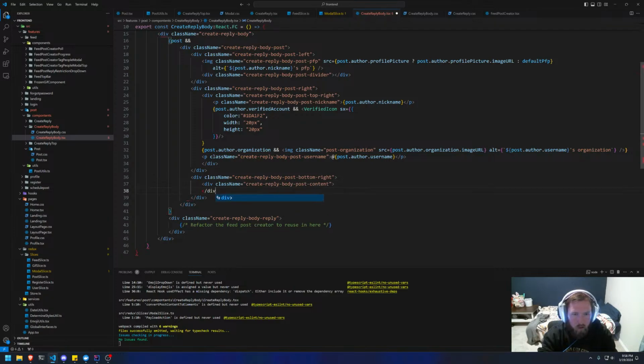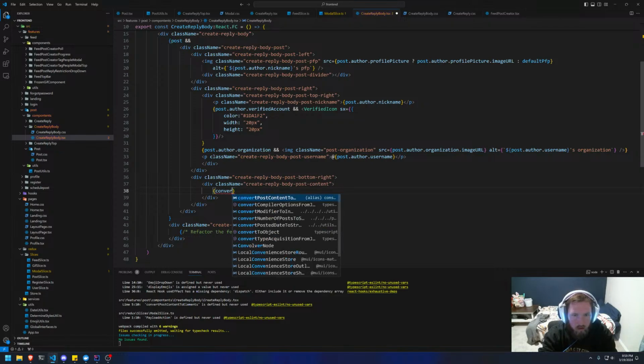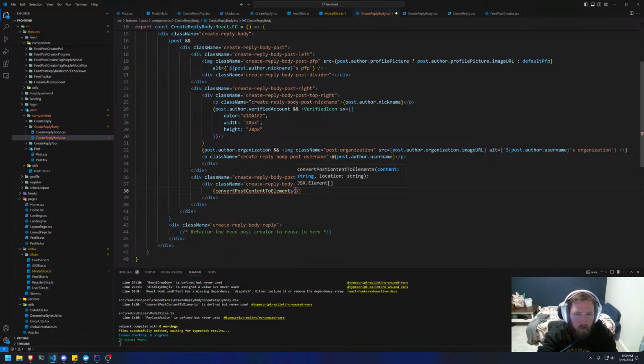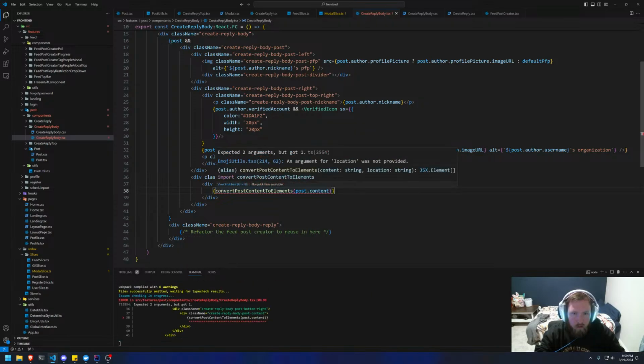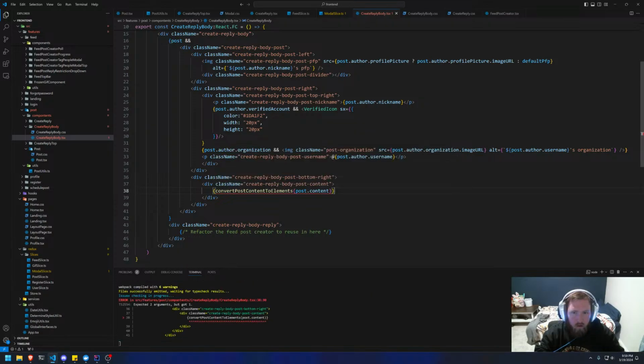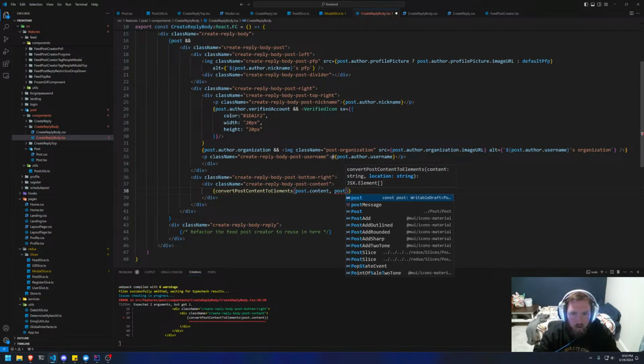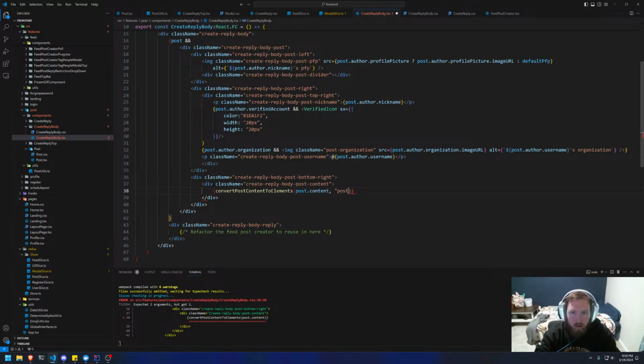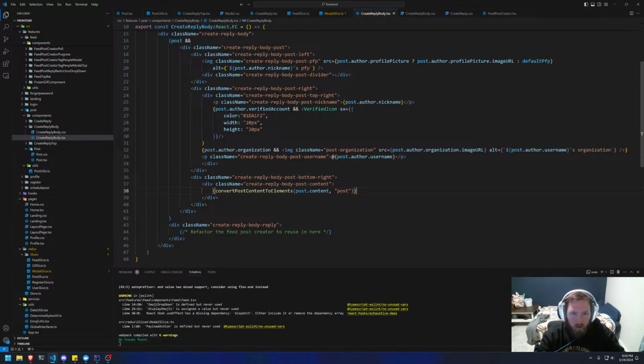So this is the actual post content that we're replying to, and we're going to convert. I need to do this though. Convert post content to elements, post.content. And what is your problem? Oh, location. This will be post. I think this needs to be a string though. We might need to add a new location, but it looks like it's about the same size as post, so it should probably be fine.